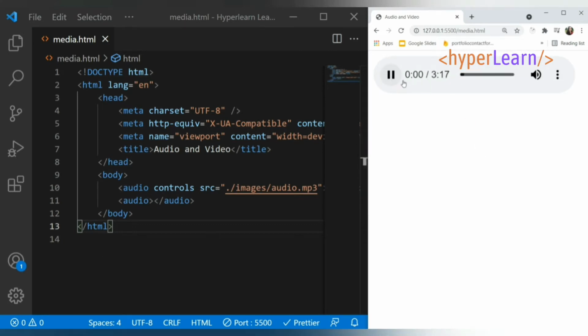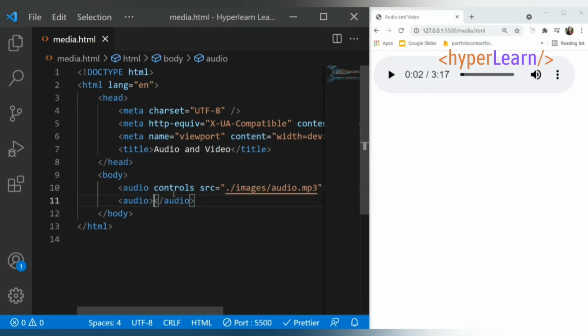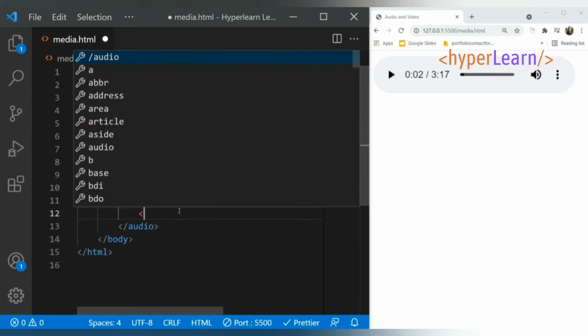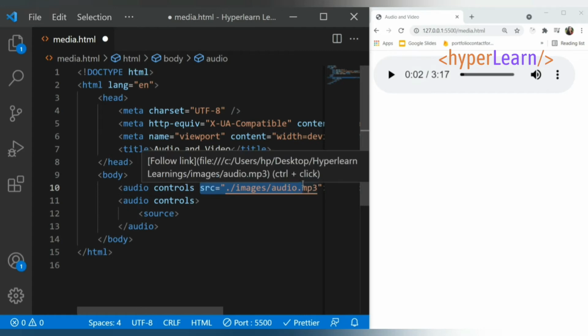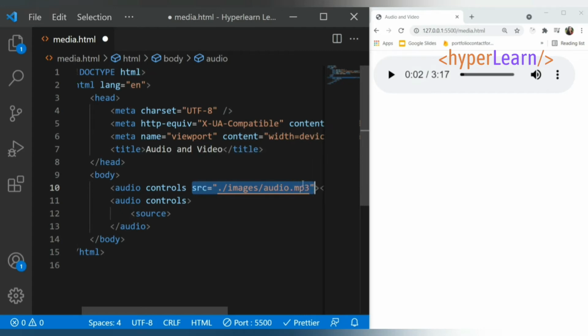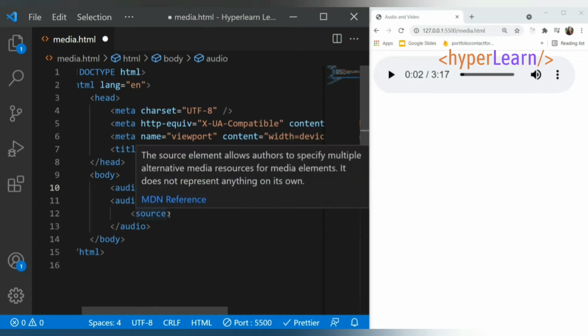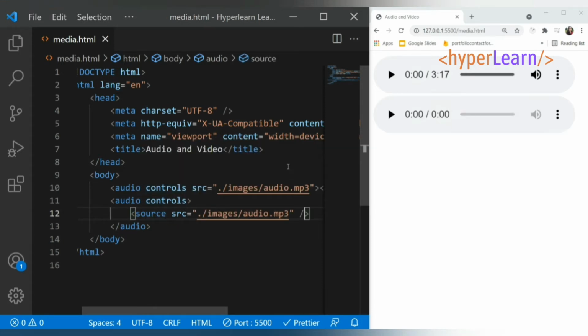We can play this, or do whatever we want with this. But there is one more way to write the audio: use the audio element, take the controls here, and inside this write the source. You can add the src. Like this, so this is another audio that also works the same.